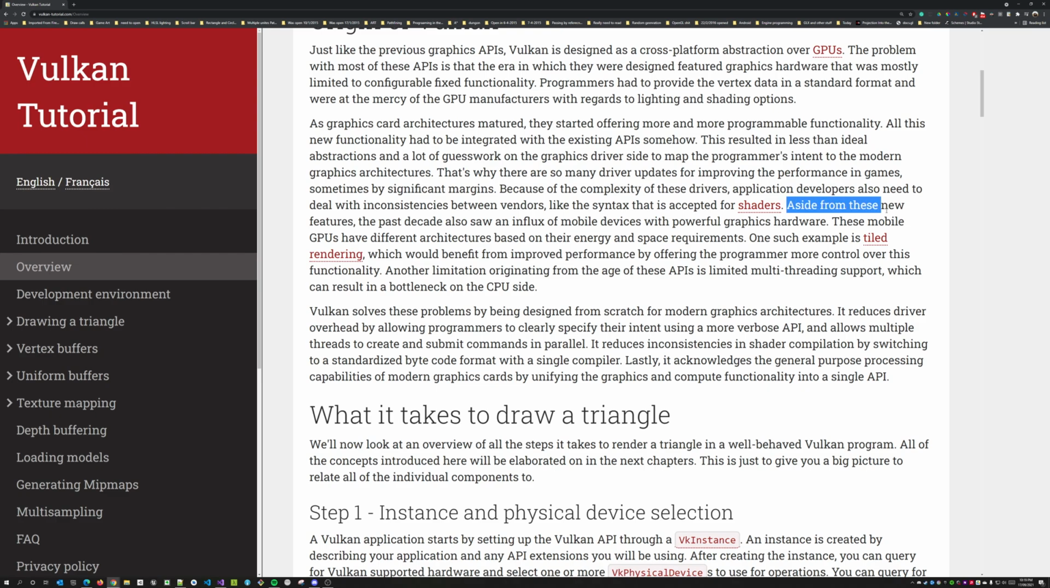Aside from the new features, the past decades also saw a new influx of mobile devices with powerful graphics hardware. These mobile GPUs have different architecture based on their energy and space requirements. One such example is tiled rendering, which would benefit from improved performance by offering the programmer more control over this functionality. Another limitation originating from the age of these APIs is limited multi-threading support, which can result in a bottleneck on the CPU, right?